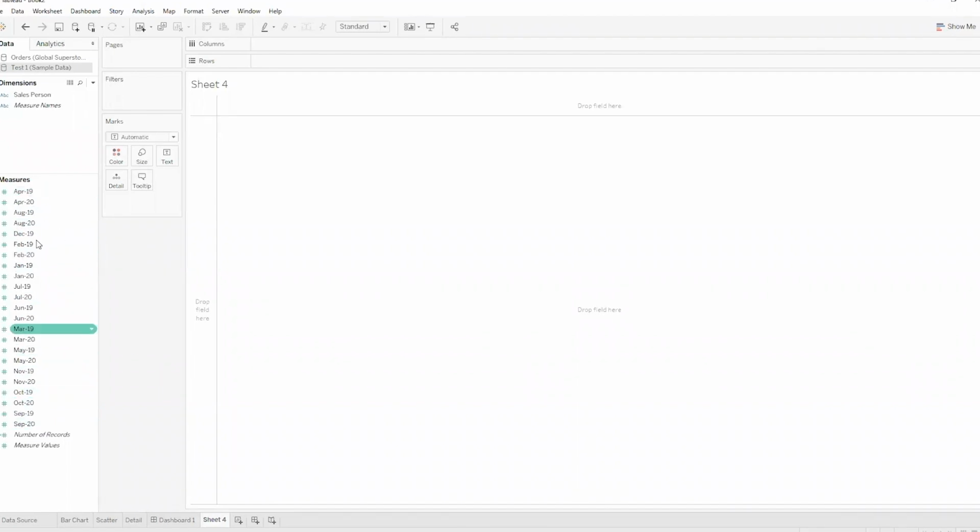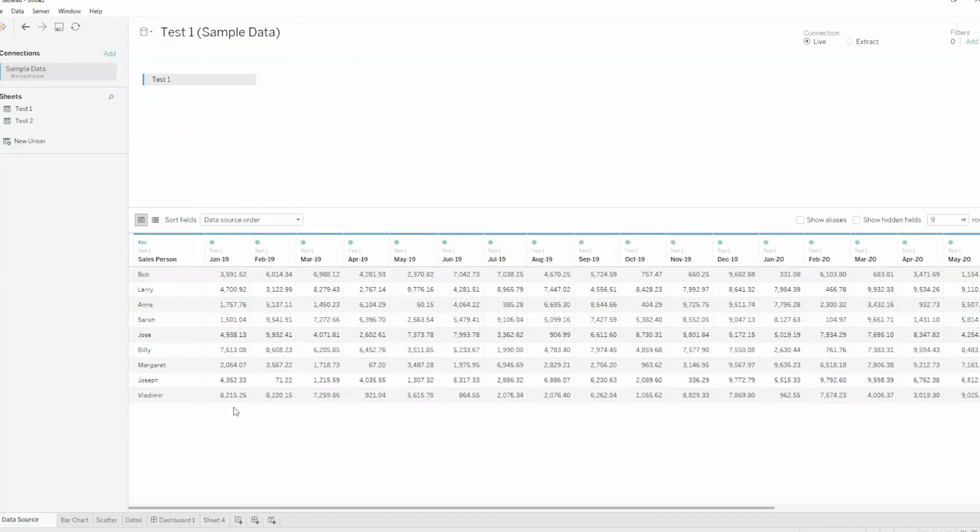But from a Tableau usability standpoint, that's very ineffective. That's very difficult to deal with. So rather than having to go and fix this in an ETL tool or say Tableau Prep, I can actually fix it right here from Tableau Desktop. So I'll go back to my data source.